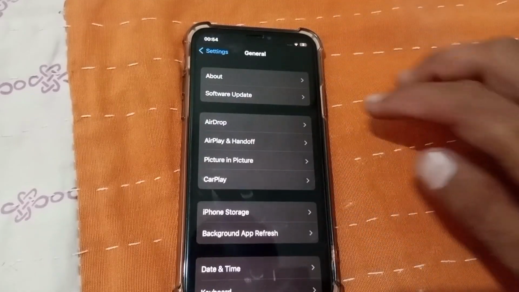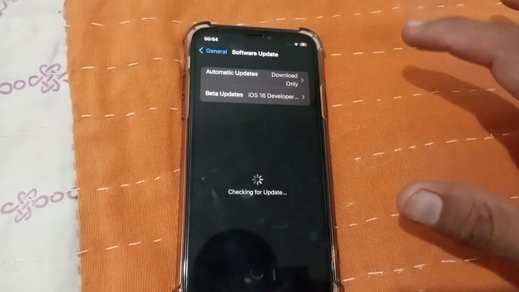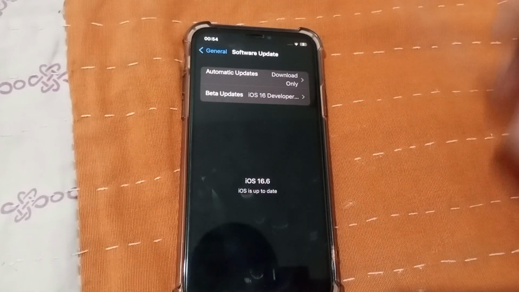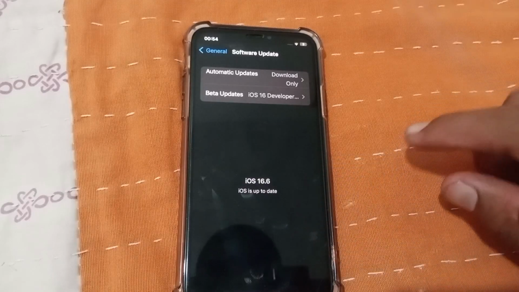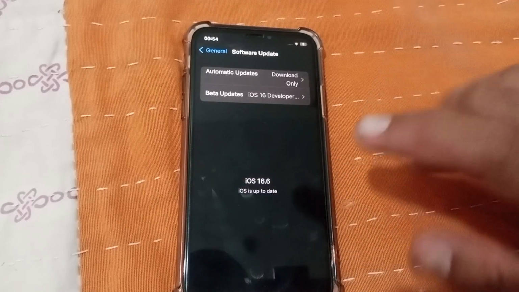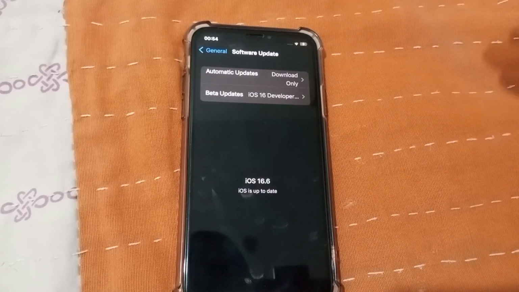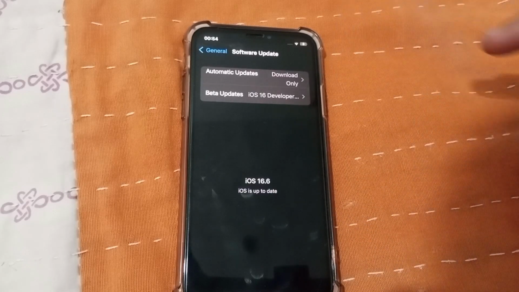So guys, in this video I'm gonna be showing you how to fix iOS 17 not showing in settings, and how you can download it from other websites. So let me show you here. iOS 17 is not showing right now in settings. So guys, some users are looking for iOS 17 in settings.